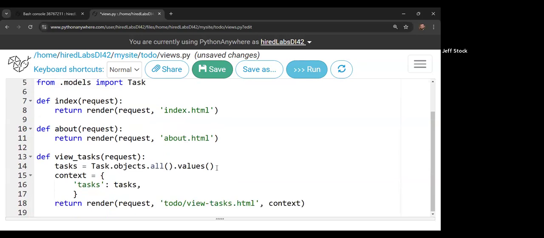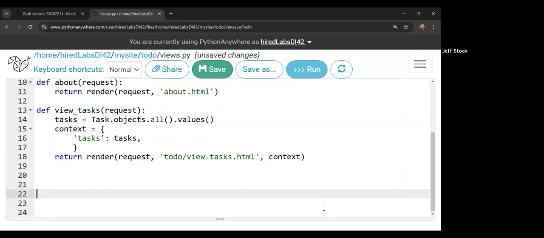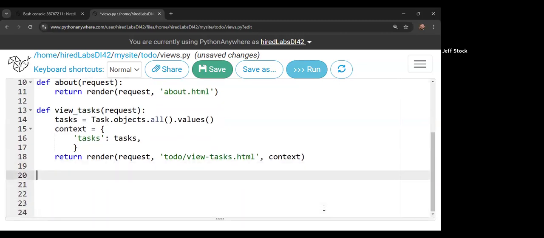So those are all the things we need to import. Now we can write ourselves another view. So right here underneath our view tasks view, I'm going to give myself a little bit of space so I'm not writing right at the bottom of the page, but just go down one line.